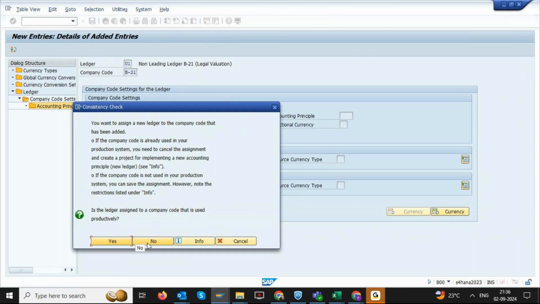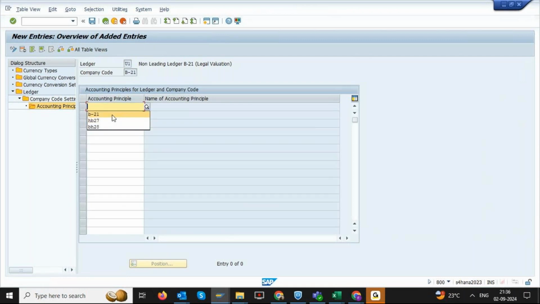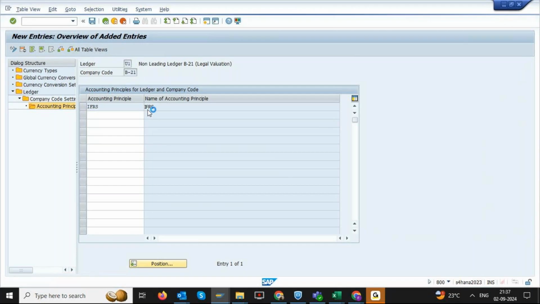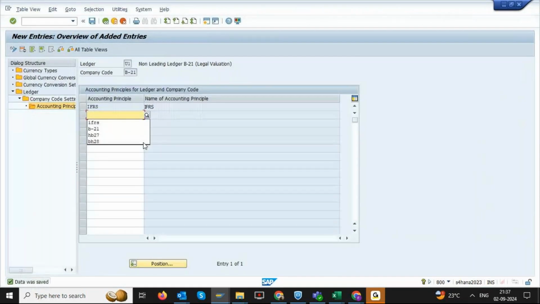You should give no, and go to new entries here and give the accounting. I'll give IFRS here. International Finance or US GAAP, whatever you want, you can give it. That's it. That means I created this U1 and I assigned it to my company. That means my company got one more accounting principle.